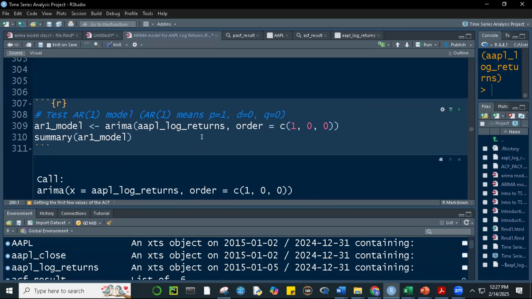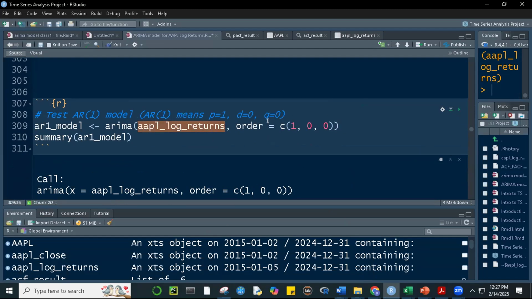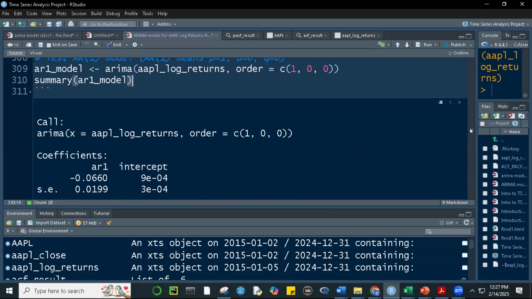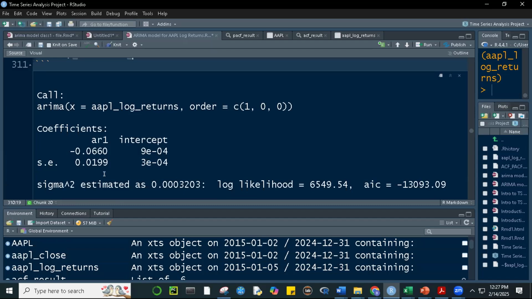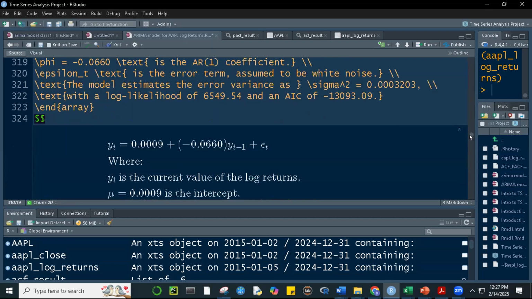So this was what we discussed last time. Once again, if I run this, I'm creating an AR1 model. I'm using the Arima function. What I'm modeling is the Apple log returns, and the order is 1, 0, 0. And then if I get the summary, I'm going to get this. So this is what we got last time, and we learned how to generate the equation for this one.